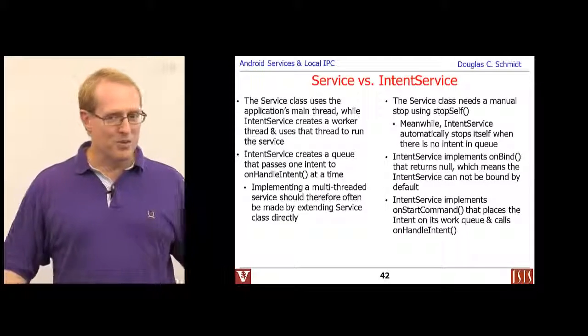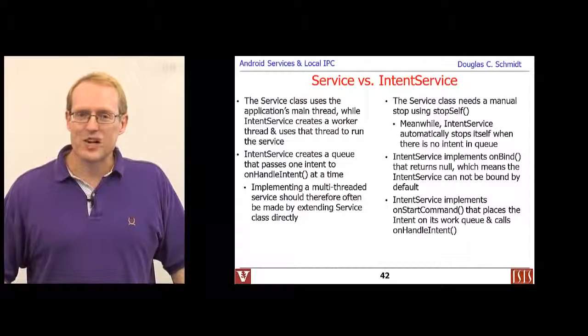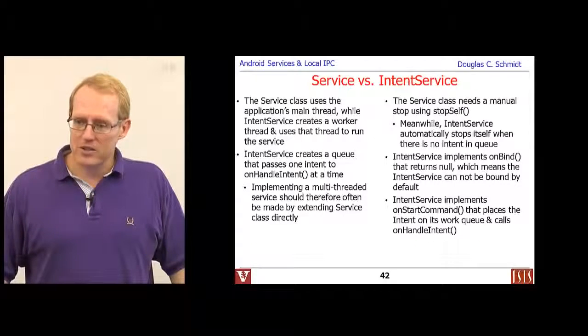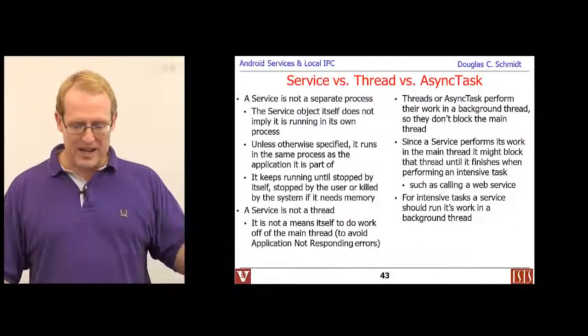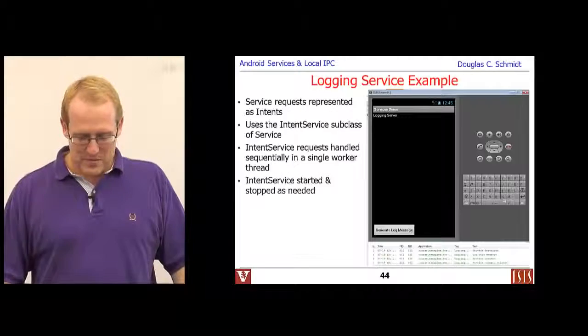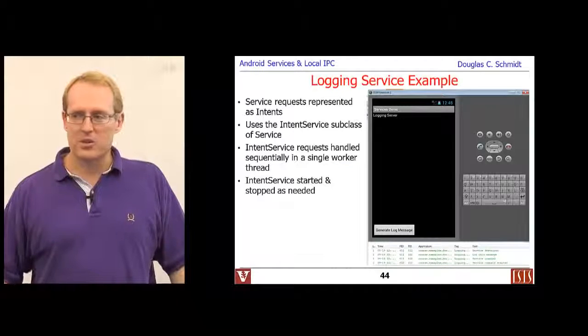What I'll talk about when we start next class is how to compare Service with IntentService, and then I'll compare Service with Thread with AsyncTask, and then I'll show you a whole pile of examples, and we'll talk about a pattern.